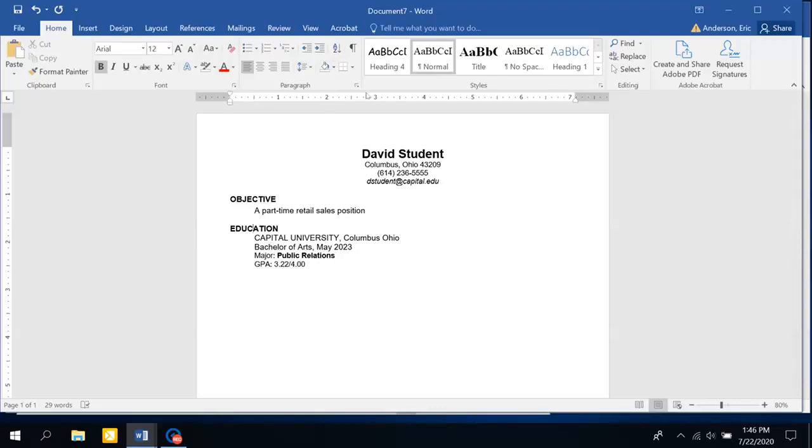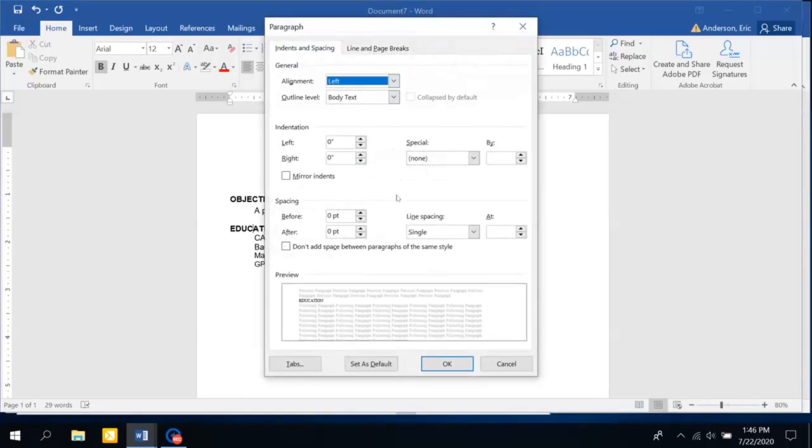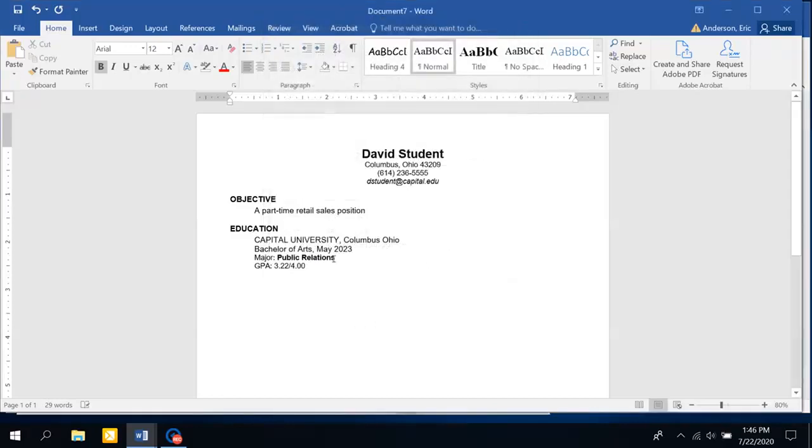I'm going to do it a little bit more laboriously now, but I'll do it in a quicker way when we use the Format Painter and show you that in a couple of minutes. And then the next sections that we're going to have on this one are the experience sections. So on this one in particular, it's going to be relevant experience and additional experience.